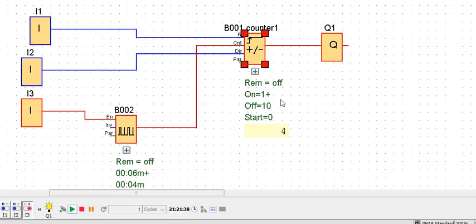After that the output will be off, because our counting value is equal to 10, so the counter will stop giving output on value 10. As you can see, the pulse generator is continuously generating the pulses, and the pulses are being counted by the counter.